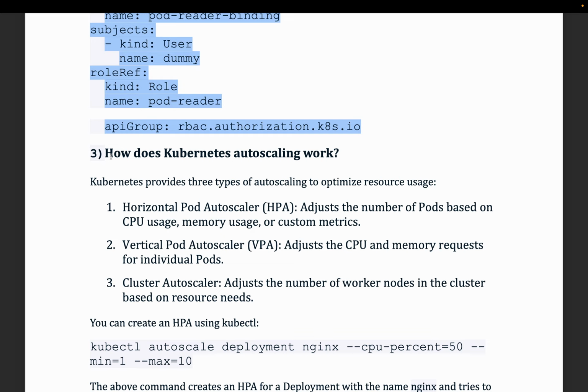So if you want to auto scale up and down the number of pods, you can enable your HPA, horizontal pod autoscaler, and that will adjust the number of pods based on CPU usage, memory usage, or custom metrics. Like you define certain thresholds, and based on that your number of pods will increase for a particular microservice, according to whatever configuration you passed.